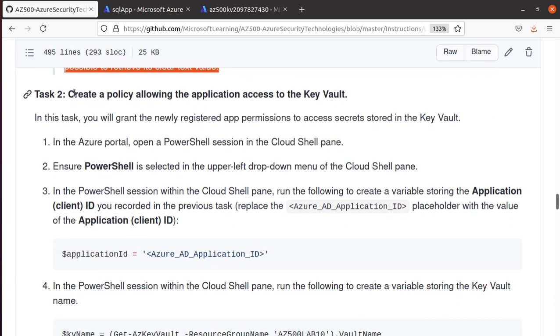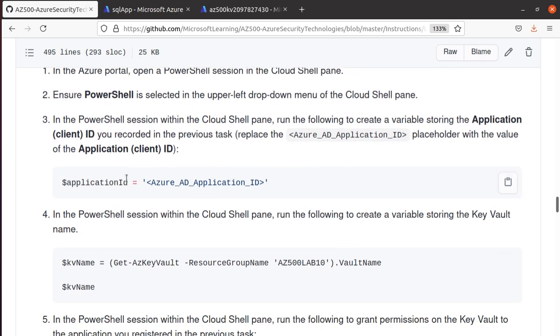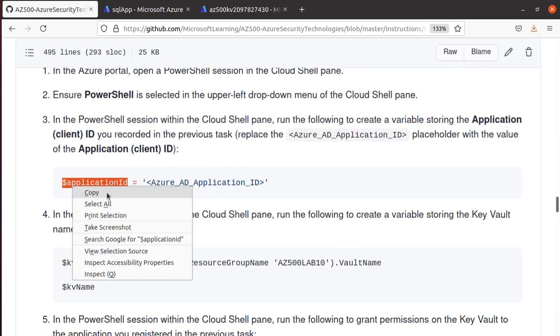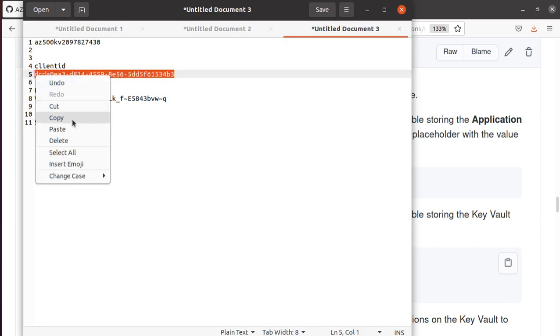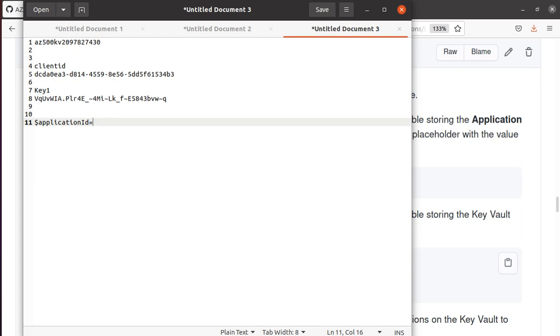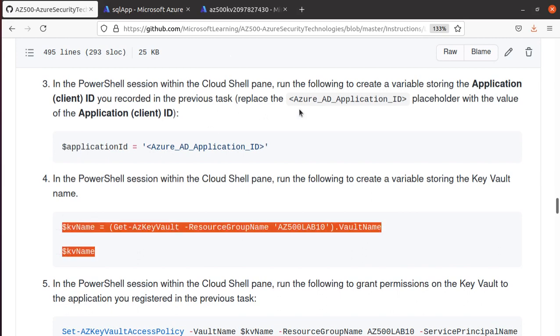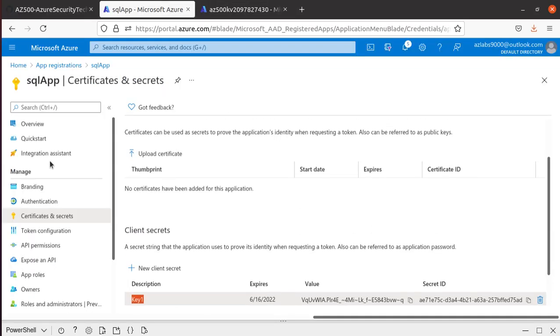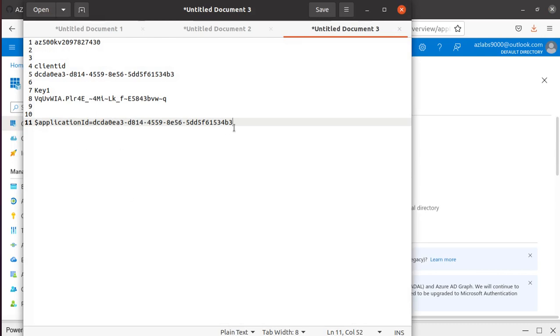So the next thing that we want to do, we gotta create a policy that would allow the application to access the key vault. So in this one, we are going to use PowerShell command again. So we're gonna do something like this. So over here is the application ID. So we're gonna copy this one and paste this, and then we're gonna run this. So again, the application ID, if I go back over here, the application or client ID starts with D, ends with 3, starts with D and ends with 3.